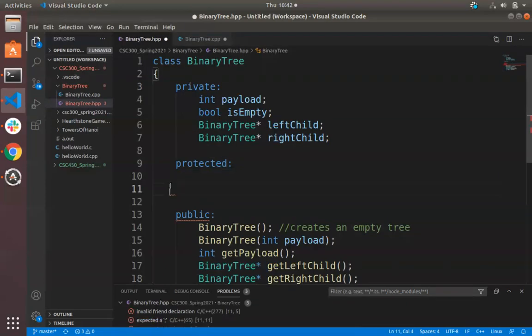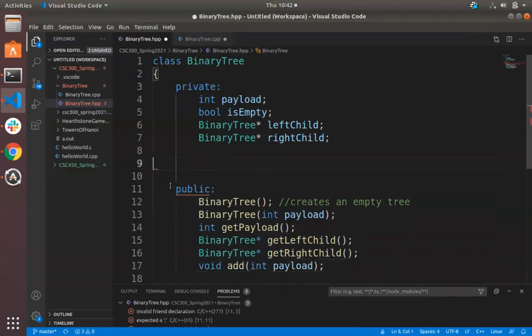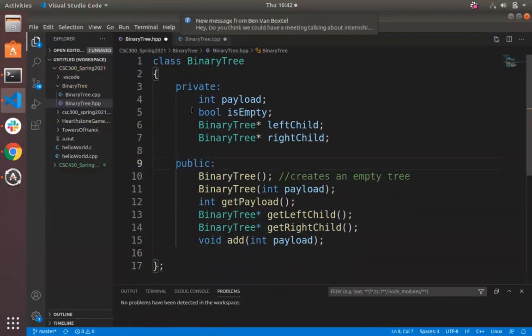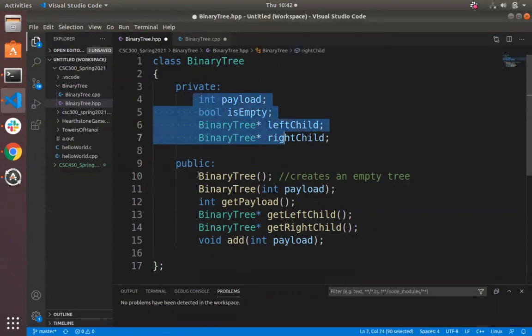Maybe that's just been circumvented with protected now. So what's the difference between private and protected? Let's start with private and public, rather. What's the difference between those two sections? Why do I have some stuff up here and other things down here?